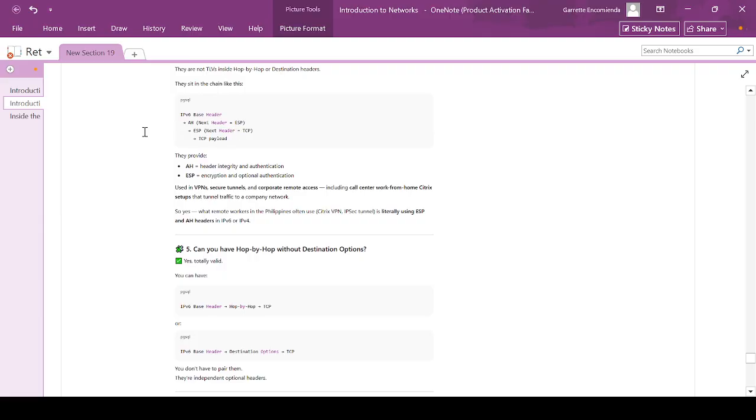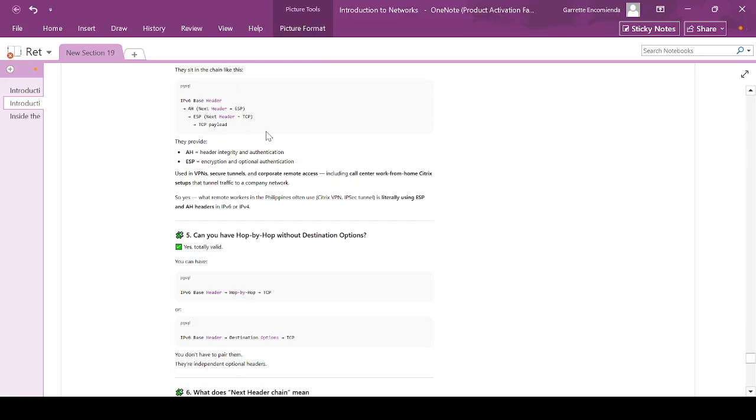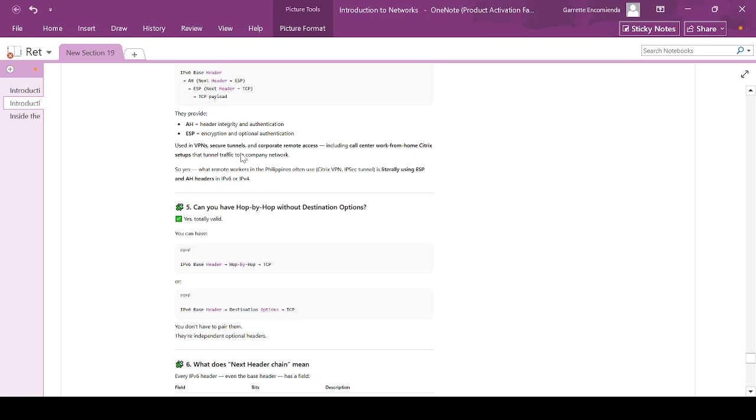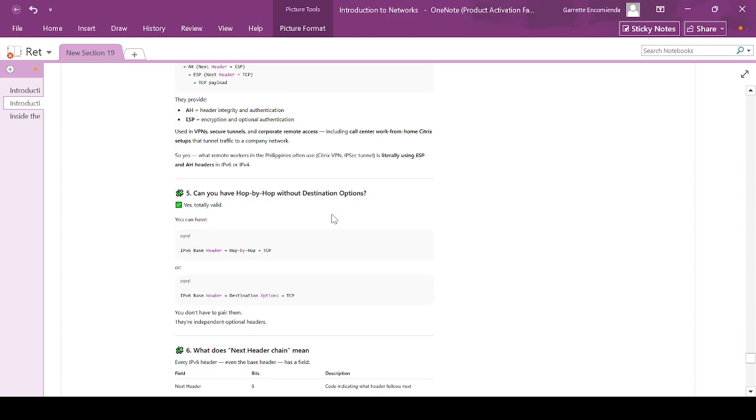IPv6 base header, next header equals AH, then AH, next header equals ESP, then ESP, next header equals TCP, then TCP payload. They provide: AH equals header integrity and authentication, ESP equals encryption and optional authentication, used in VPNs, secure tunnels, and corporate remote access, including call center, work from home, Citrix setups that tunnel traffic to a company network. So yes, what remote workers in the Philippines often use, Citrix VPN, IPsec tunnel, is literally using ESP and AH headers in IPv6 or IPv4.